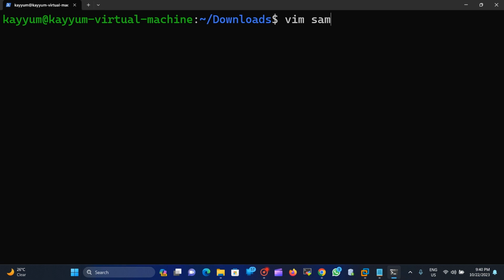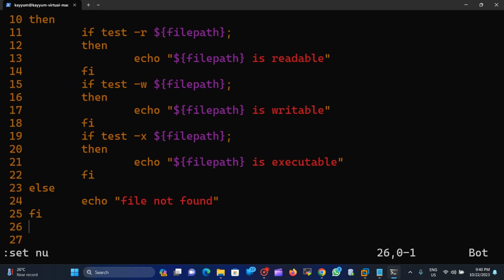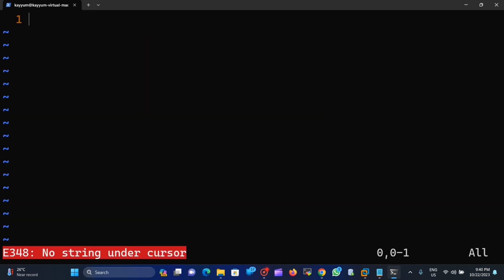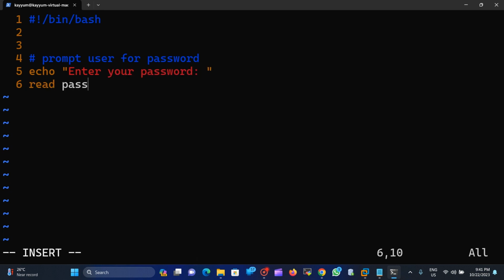Now again go inside the sample. Okay, bin bash, mention the shell name, then here, prompt user for password. So ask the user to enter your password. Here, read password.